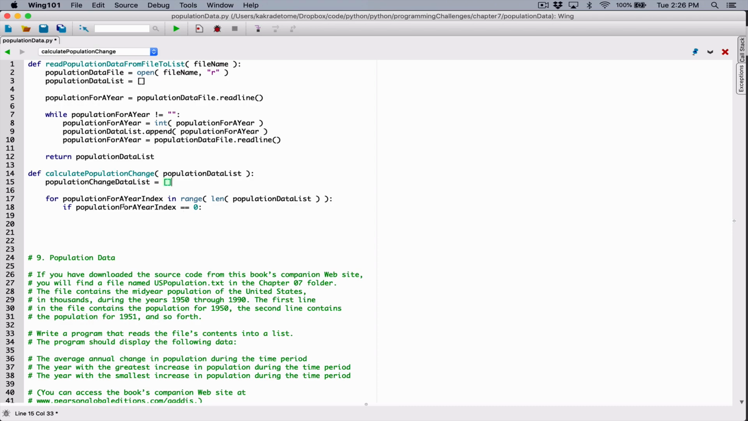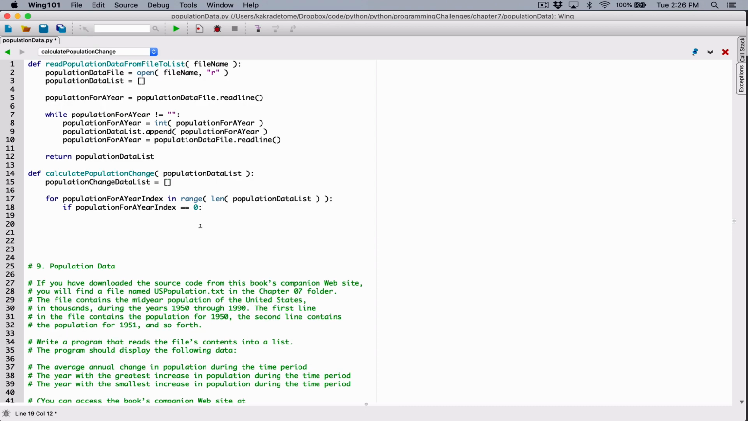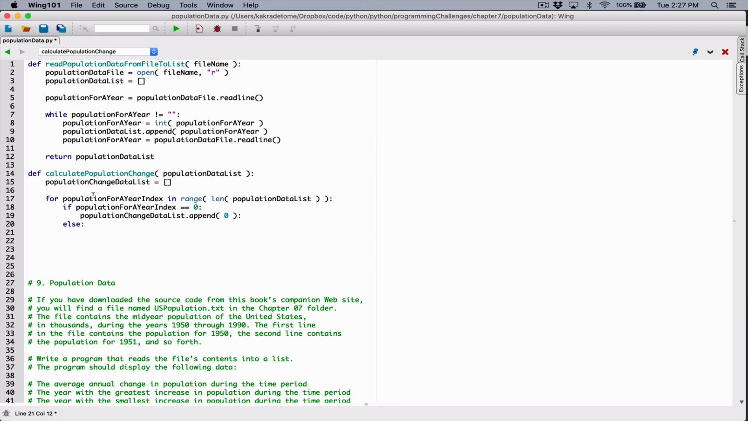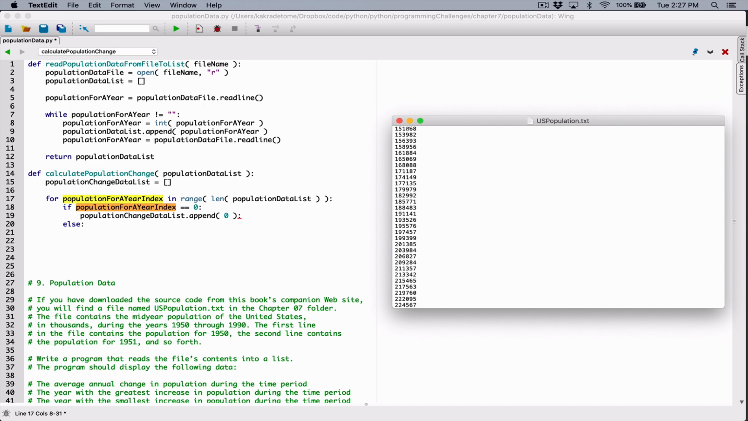So for the very first year, if we are referring to the first item in population data, so if the population for a year index is 0, then we want to append 0 to this list. So I'm referring to that list, population change data list, dot append. I want to append the value 0 to it. And then else means that the index is not 0. Else means we're not referring to this first year over here.